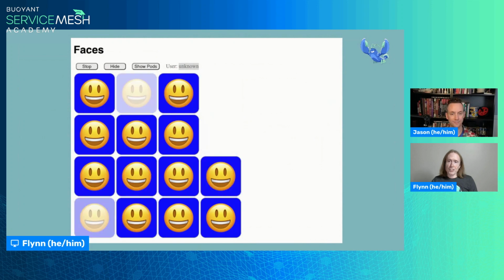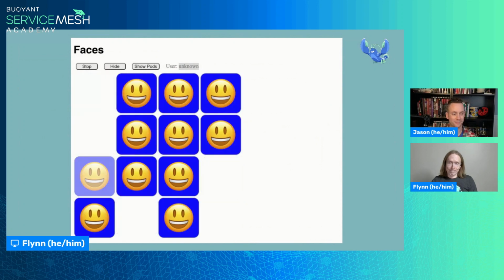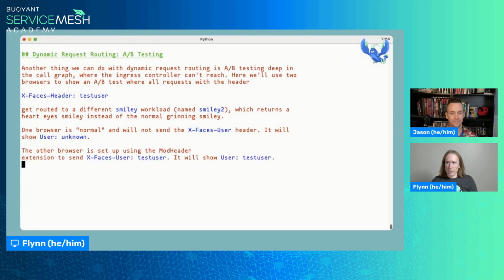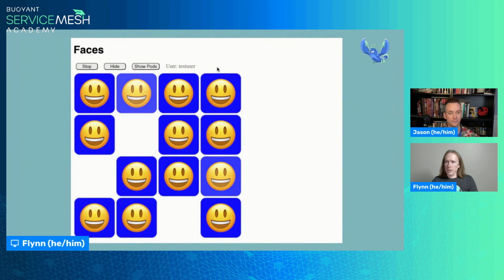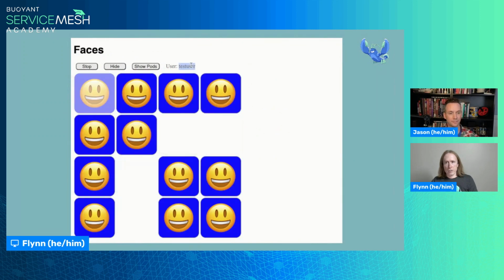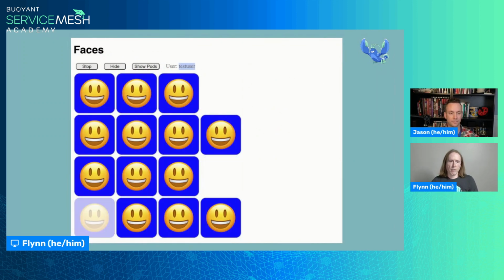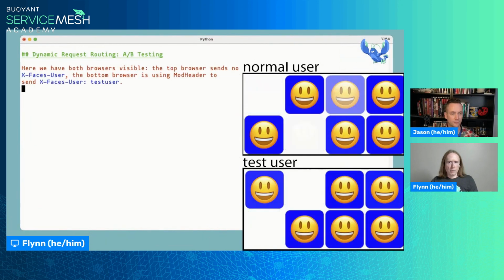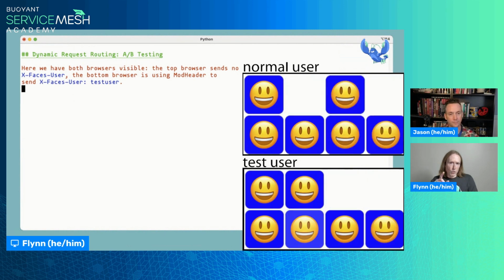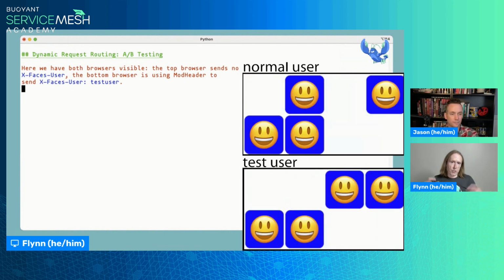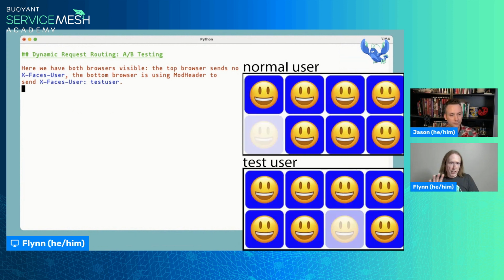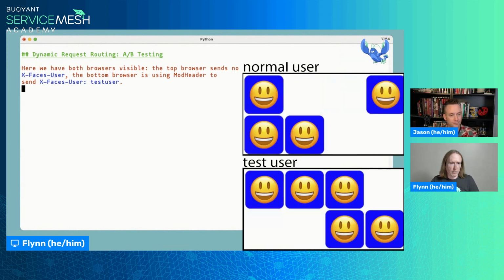Wow, that's a typo. It's actually the X-Faces-User header. All right, got to fix that. The other browser that we're going to do is using ModHeader, and on this one, you can see that it says user test-user. So it is sending this header with a value of test-user. Now, those where it says normal user and test user are windows onto the real browsers, so everything that I just said about the browsers is still true here.